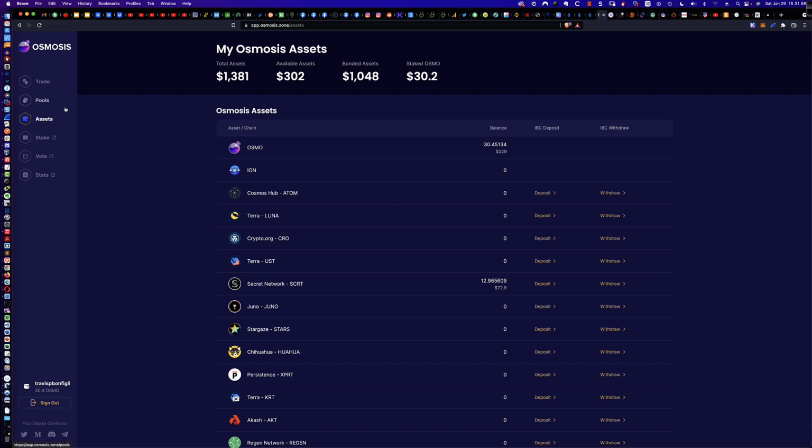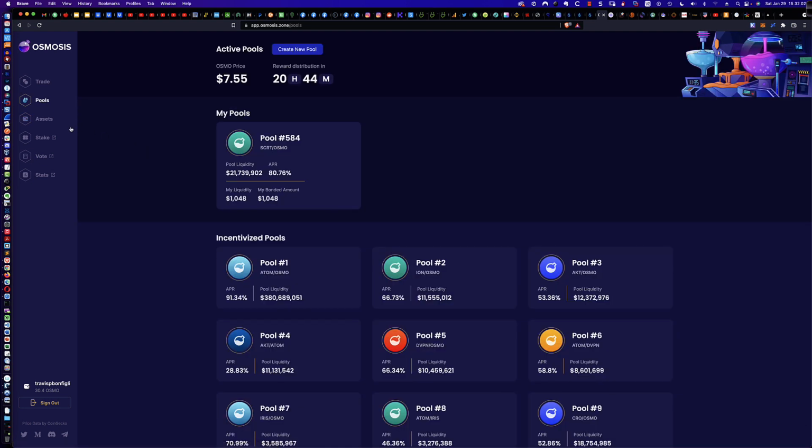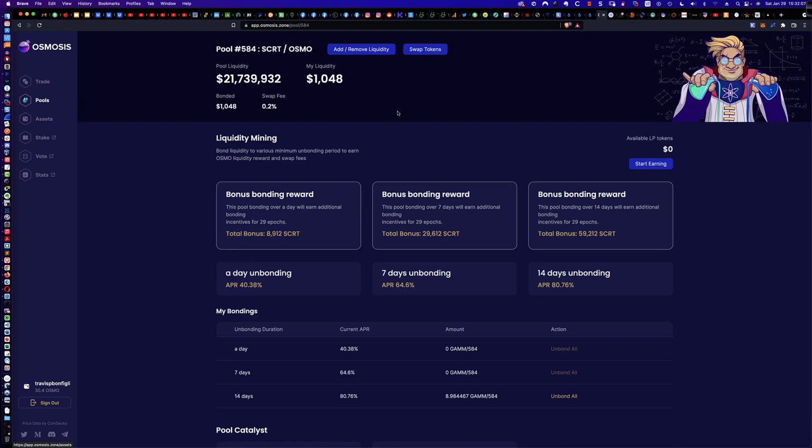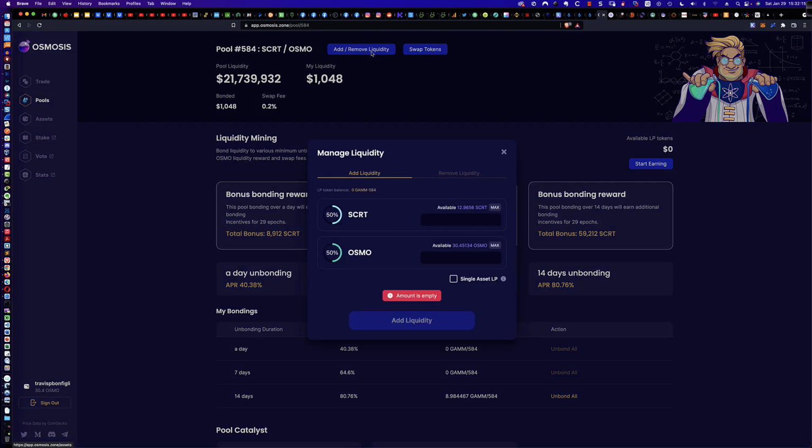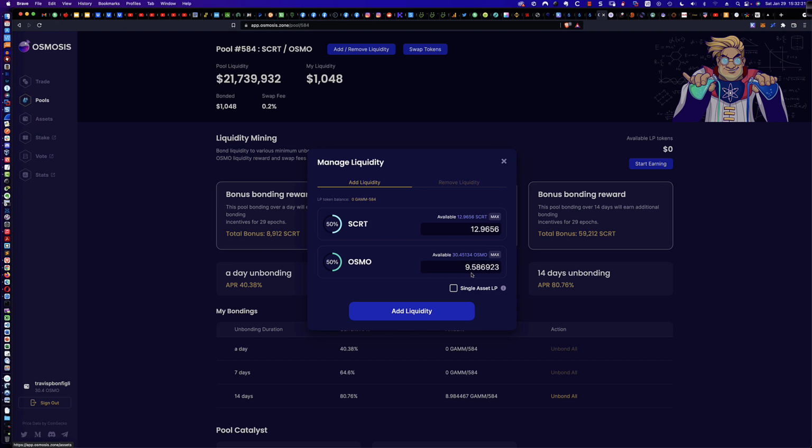So let's go ahead and make this happen. Let's do the liquidity pair, the LP token creation. And then we're going to go ahead and do some staking of Osmo. So add, remove liquidity. Well, this is what we want, right? We don't want to swap tokens. We've already done that. So we're going to take the maximum SCRT, and it's only going to use up 9.58 and change here, and we're going to click on add liquidity.